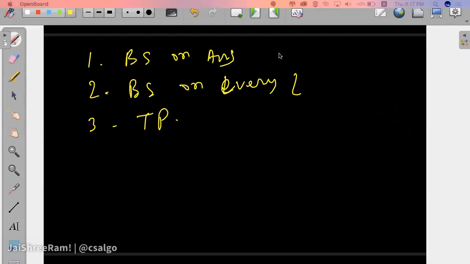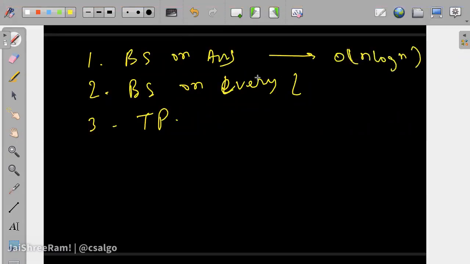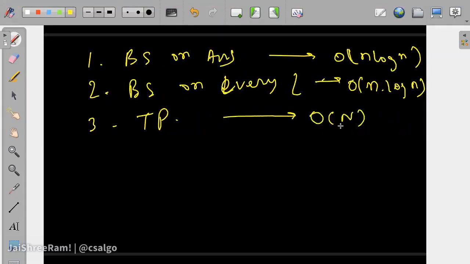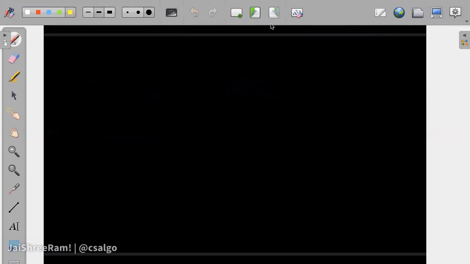Binary search on answer takes order n log n, which we discussed in the last session. For every L, there are order n indexes, and for every index, it takes log n to binary search because we have the prefix sum built in. And for two pointers, we know it works in order n because we don't maintain anything; there are just two pointers moving forward. That's it. Okay. Is everyone clear up to this? Can we move to the next problem then?